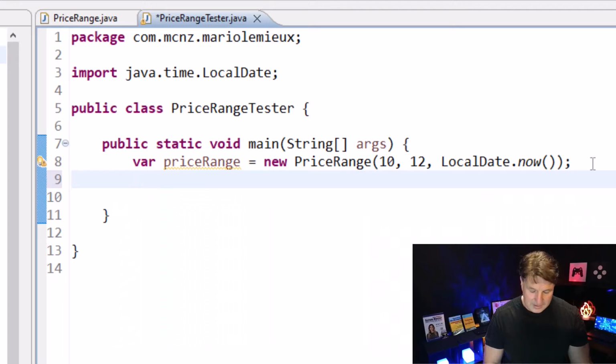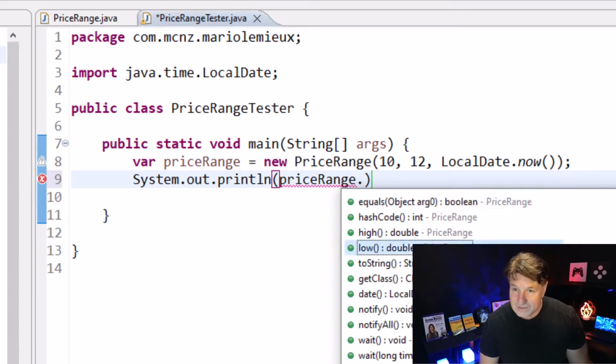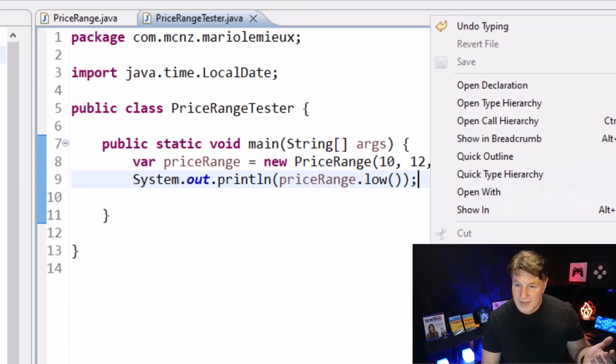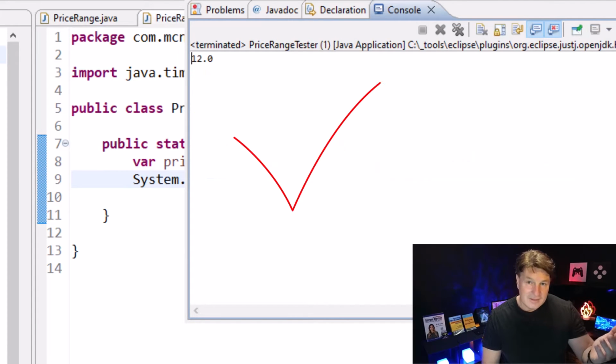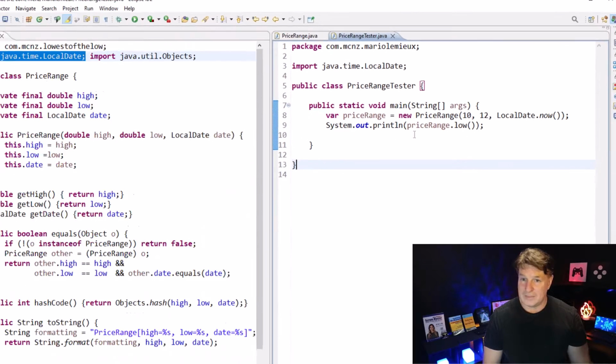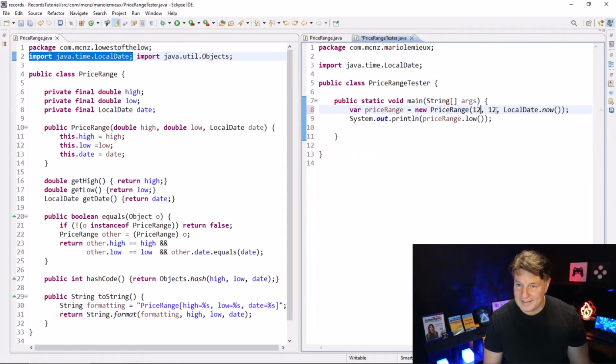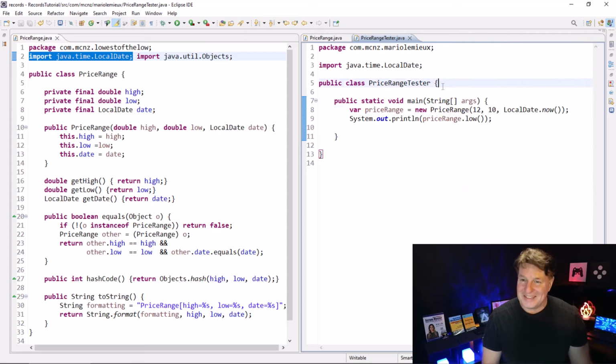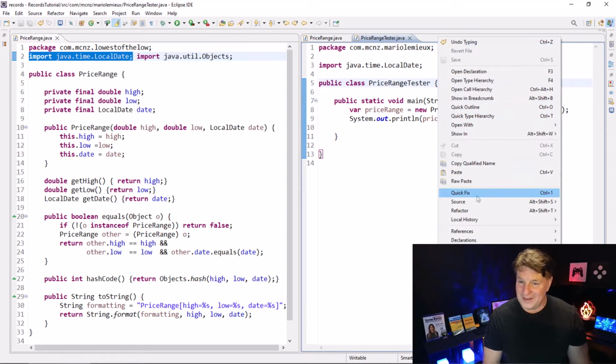And now I could just say System.out.println, and I could say priceRange dot, and you can see all the options, low, and that will print out the low for me. If I right click and say run as a Java application, you'll see that, well, that number 12 has been printed out. And of course, the first number is the high, the second number is the low. So maybe we have some validation that we should do inside of our constructors, but you know what? We can actually do that in the code, and we'll do that in just a minute.